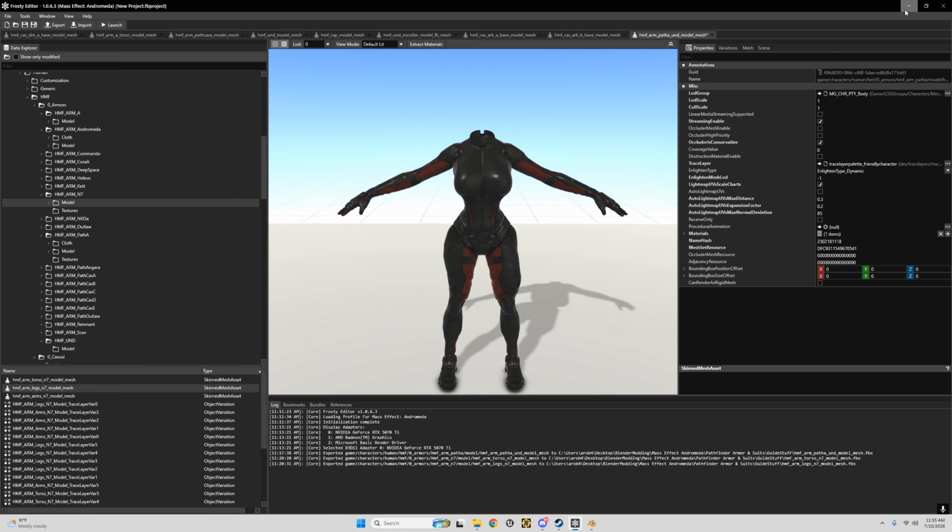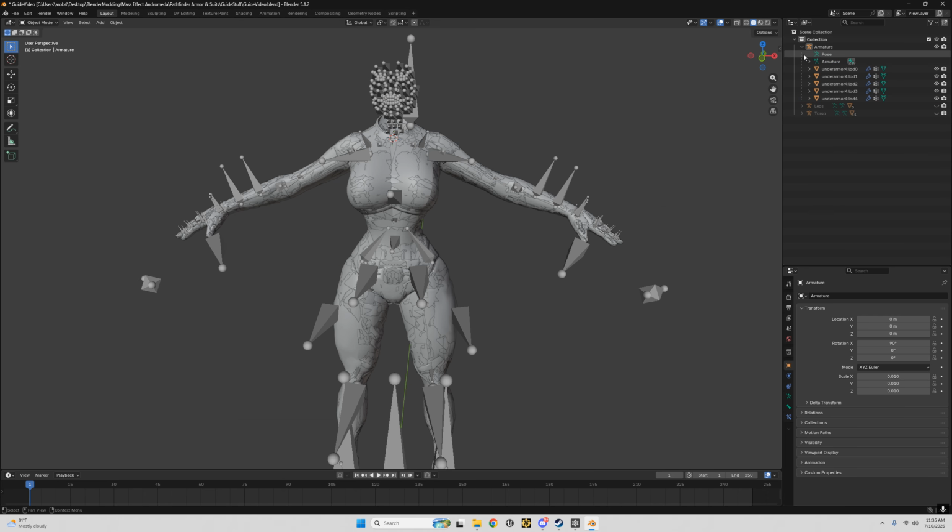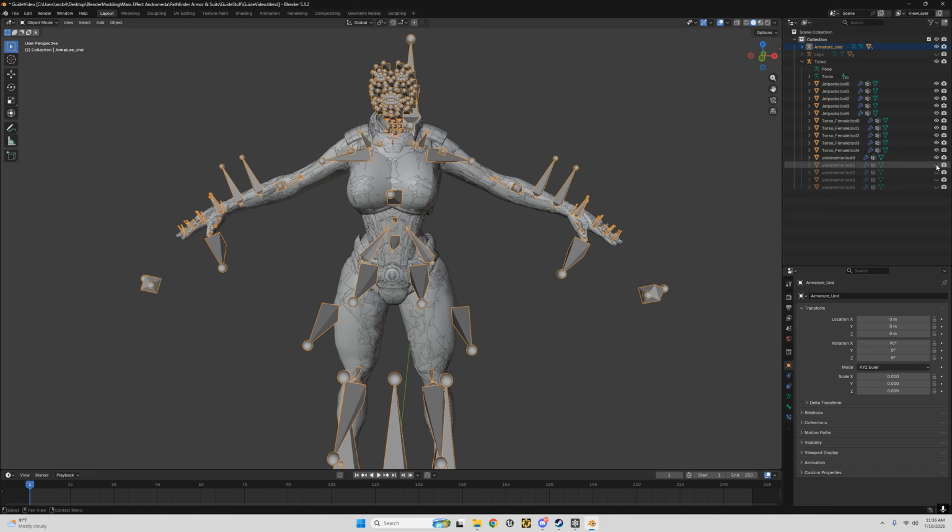Now, what do you do for the rest of this? What about the armor? Well, you do the same process. I'm going to go ahead and rename this armature underscore under. This is the under armor here. I'm going to click on that. Now let's do the torso. I'm going to click on the torso. If you want to, you can just click on all these little eyeballs. This makes them visible again.